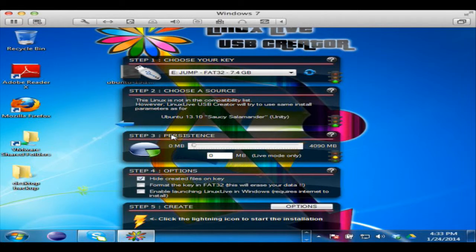Step 3 is setting up persistence. Just skip it. It automatically sets it to 0. That's for if you wanted to actually boot to the USB drive and use Linux off the USB drive. That's not what we're doing. We're installing Linux onto our computer. So for step 3, it defaults to 0 megabytes. We're just going to leave it there.